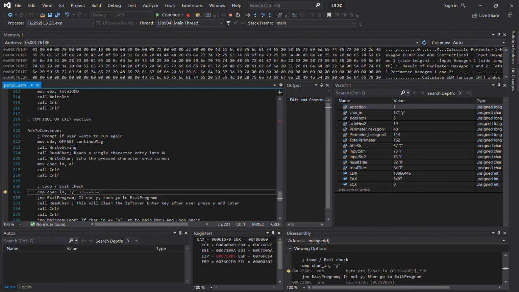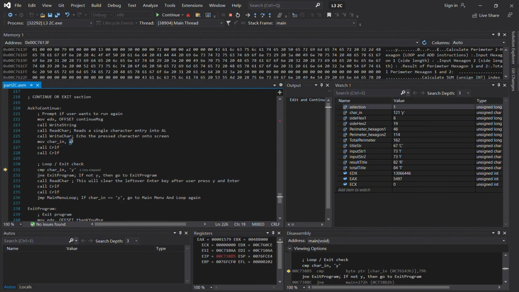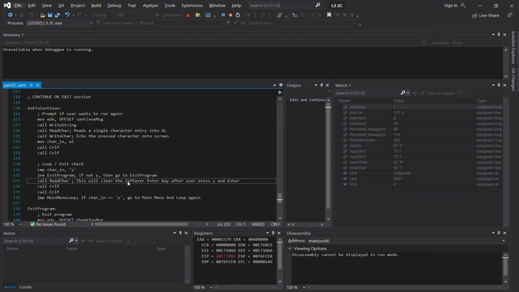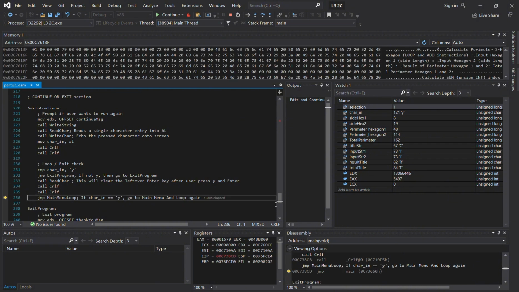After this, we call Crlf and move to the next line. So we compare the character entered just now. We store the character we enter and move it into charIn. The charIn is compared with y, so the input is compared with y. If it's not y, it will jump to exit program, but we entered y, so it reads the char, and this will clear the leftover enter key after the user presses Y and enter. And here we call Crlf and jump to the main menu loop again.